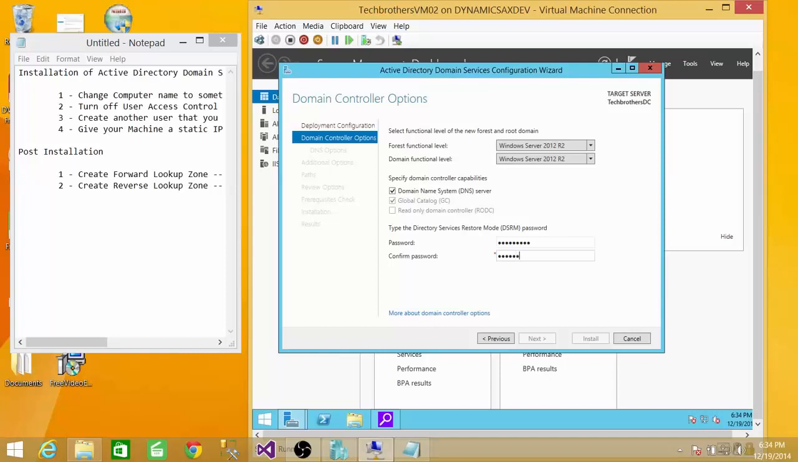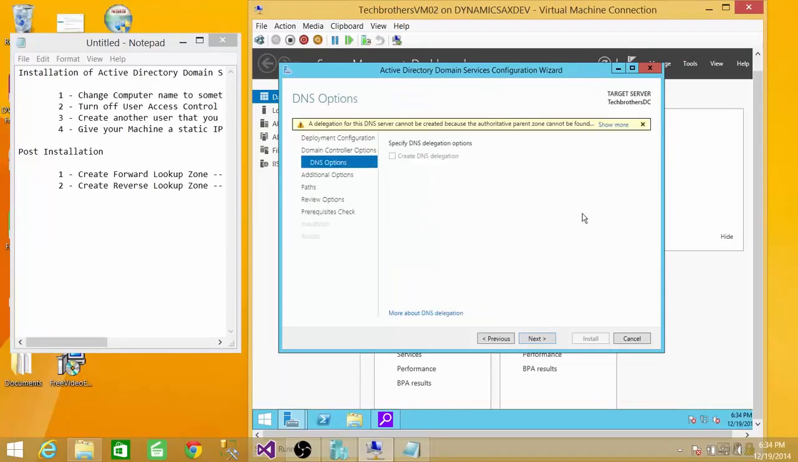DNS, you need this password. Click next. The next thing is going to ask you that a delegation for this DNS server cannot be created because the parent zone is not created. Since we haven't added this server into an existing domain, we haven't created the zones. We're going to go ahead and create the zone after the installation of DNS is finished. So go ahead and click next.